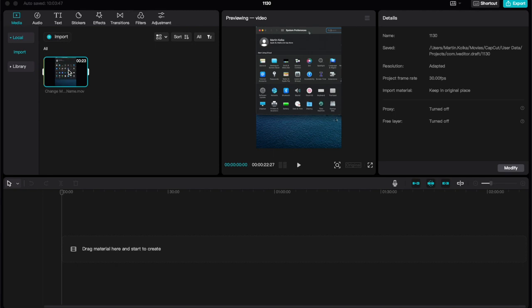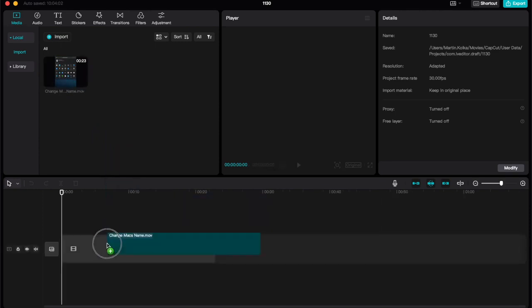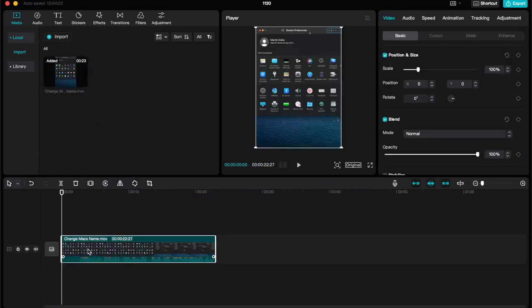You can see I've got my video that I've just imported here under my media tab. If I want to start editing that, all I simply need to do is click and then drag that down to the timeline. You can also see that it's appeared in my player window up here. If I start playing, then you'll start seeing it move around on here. So let's go ahead and pause that.